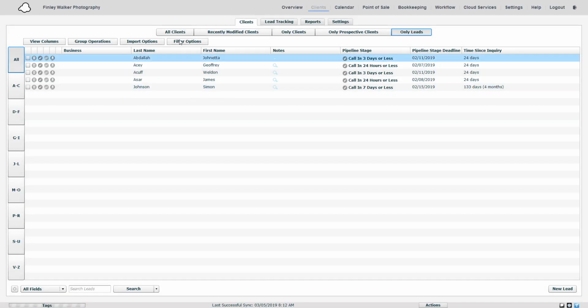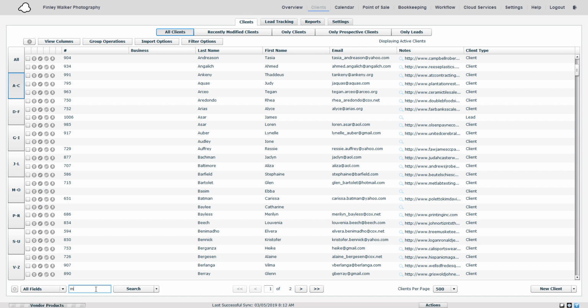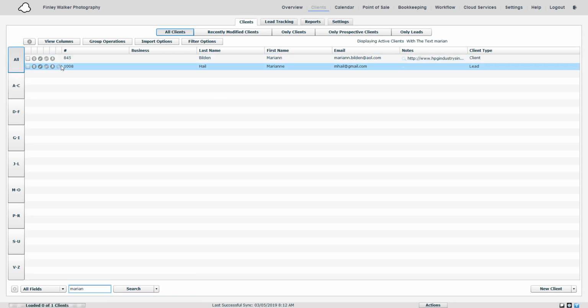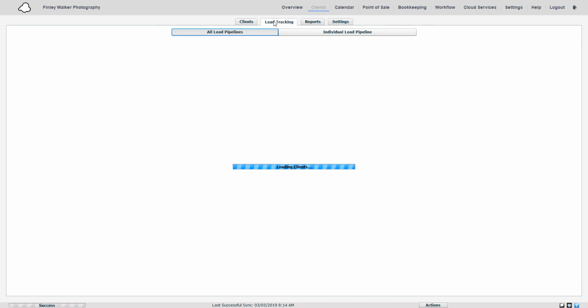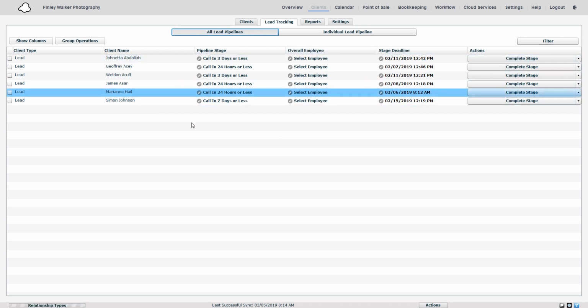So you can see here, if we go over to all clients and we search for Marianne, here's Marianne Hale. Next we'll go to the lead tracking tab. Here we see all of the leads that we're currently working with and what their status is. Here we can find Marianne Hale, whose pipeline stage is call in 24 hours or less. The first step is to mark this stage as complete.